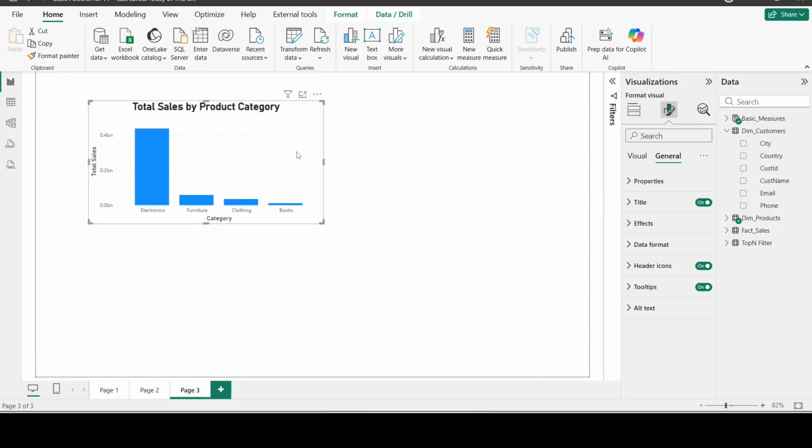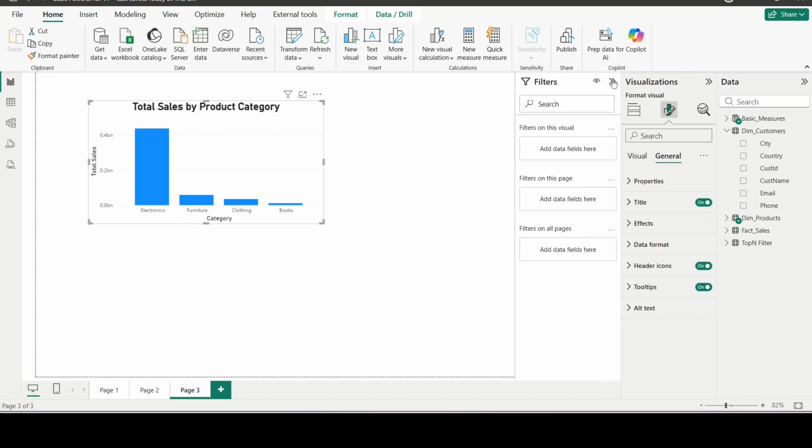This pane connects your raw data to your visuals. This is your raw data in the data pane, and you can connect this data with your visuals in your report view. Next one is the filter pane, as I was discussing.